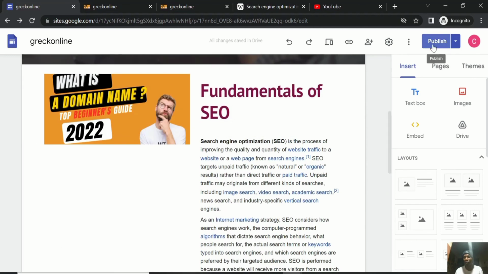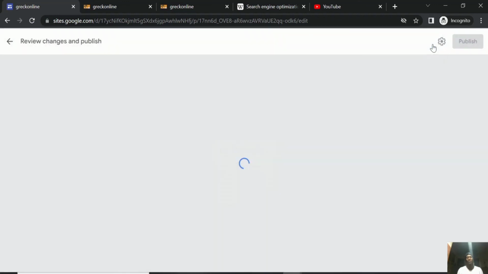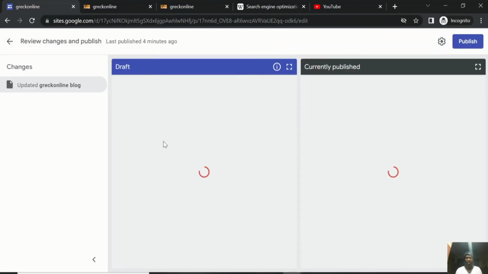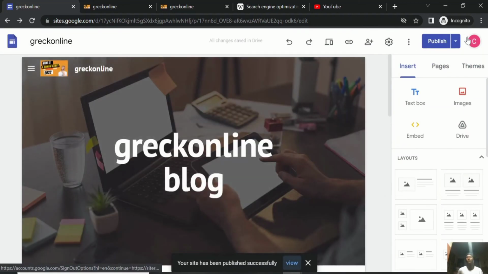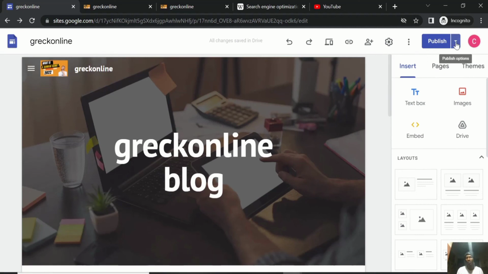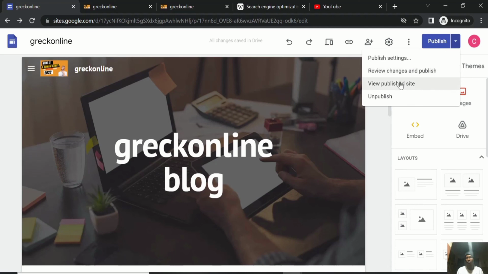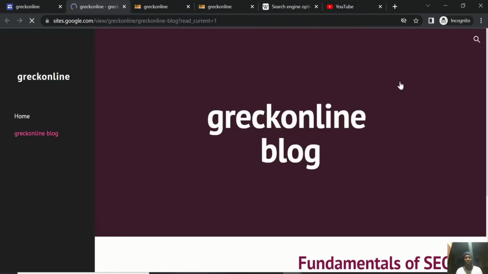So I'm going to click on publish. This is the draft, just ignore that and click on publish. You see it, it is published already. Go here and click on view published site.